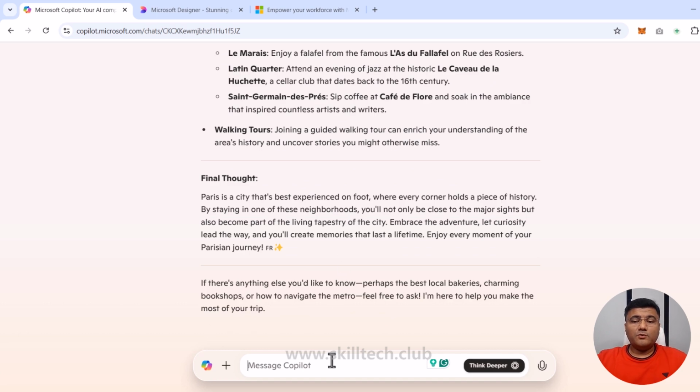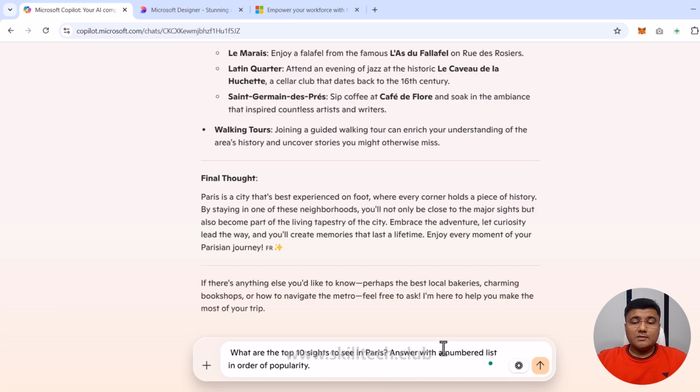After all this configuration, let me just turn off the Think Deeper right now. So I do not want a detailed answer now, but I want to add one more prompt inside this. Because I have decided my staying location and accommodation, I have also decided some of the historical places which I can visit by just walking. I want to ask another question, which is, what are the top 10 sites to see in Paris? Answer with a numbered list in order of popularity so that I can give a priority based on the popularity. I'm sending this prompt.